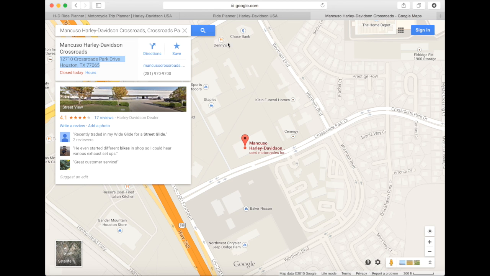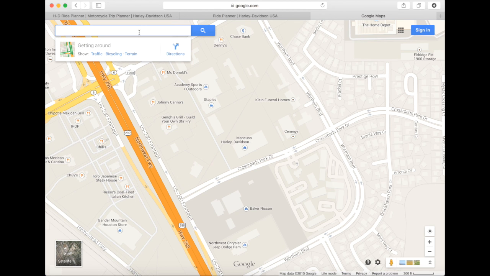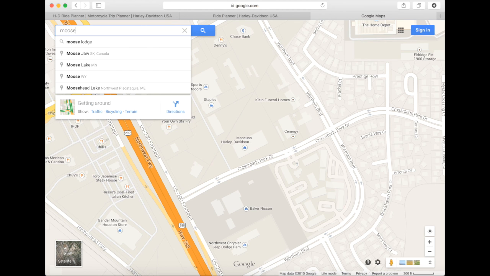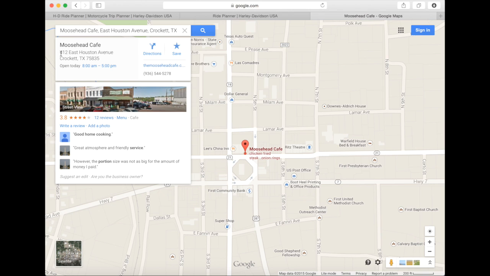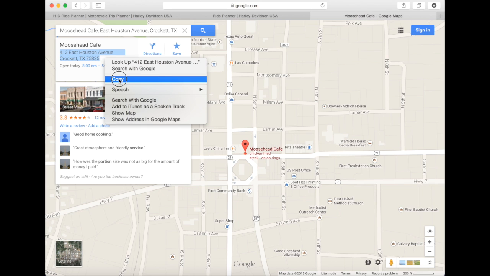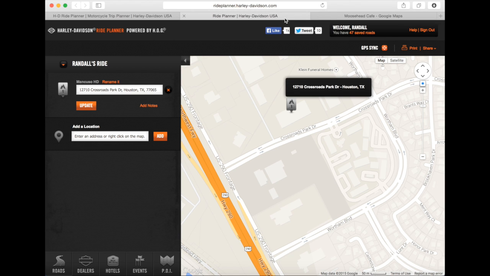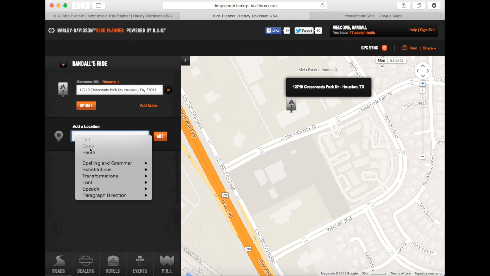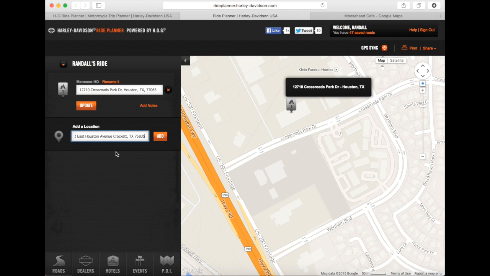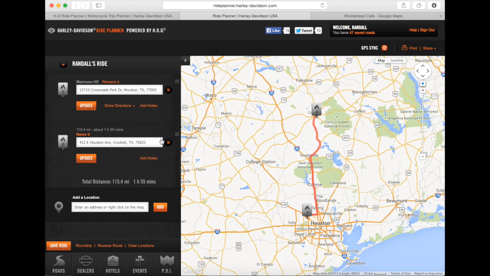Let me go back into Google Maps, clear this entry, type in Moosehead Cafe. There it is in Crockett, Texas. Select that one. Highlight the address, right click, copy, back to Ride Planner, and add location. We're going to enter that information by pasting and add. And now we have our secondary location. Let's go ahead and name it.